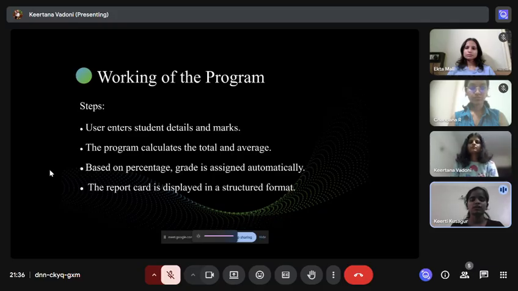Once the data is entered, the program automatically performs the required calculations to determine the total marks and the average percentage. This is done through the basic arithmetic operations programmed within the code. After calculating the average, the program compares the percentage with the predefined ranges to assign a grade automatically. For example, A for excellent performance and B for good, and so on.